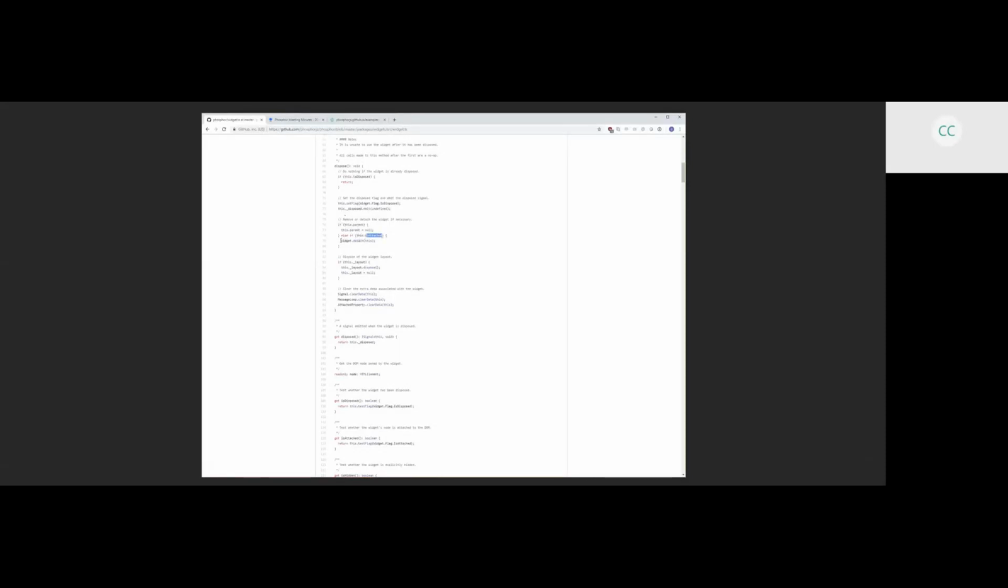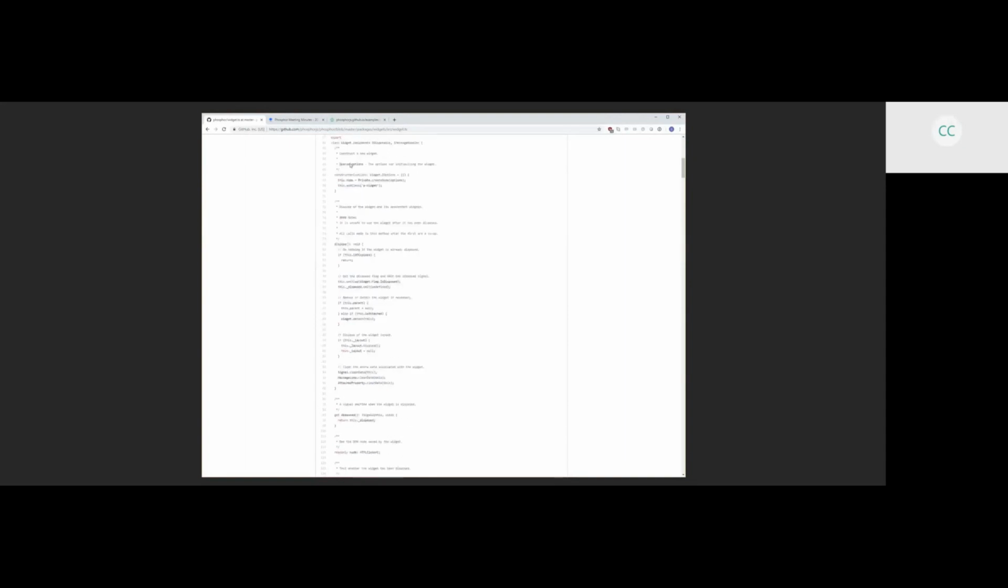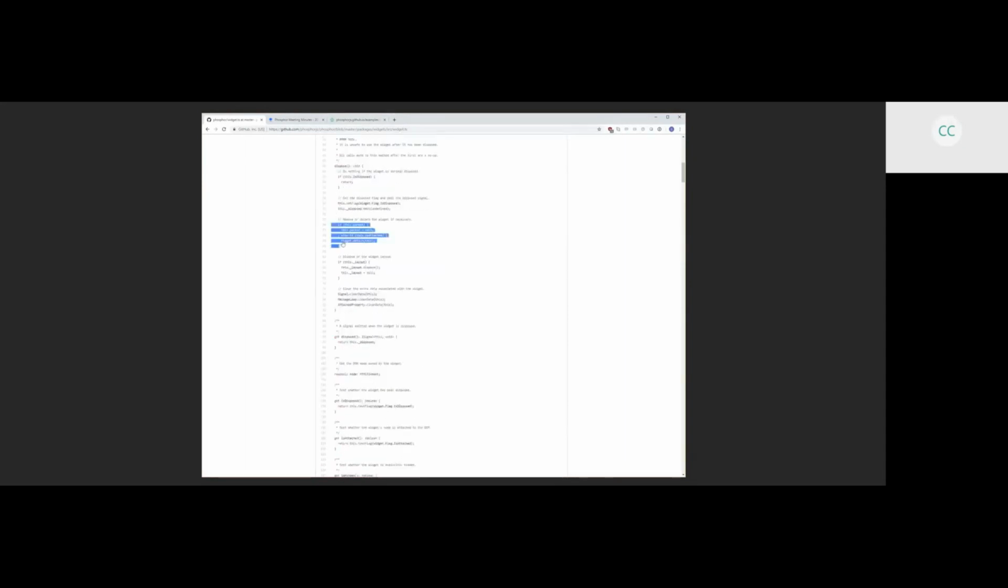Otherwise, if it's attached to the DOM, we detach it from the DOM. I think that makes sense to everybody here. So this block removes this portion of the tree from the hierarchy. Now after this block executes, we've got a separate, dangling portion of a tree out there.